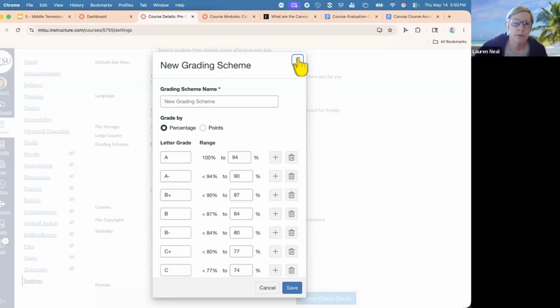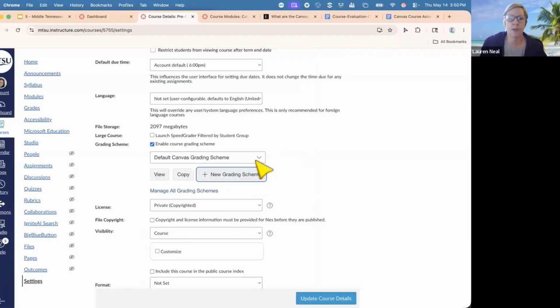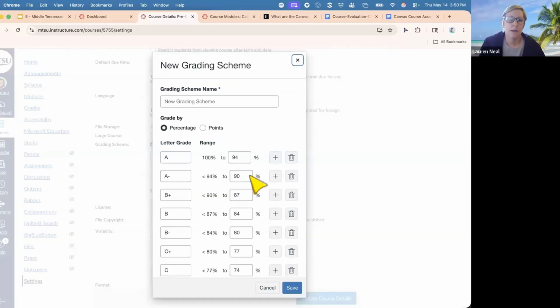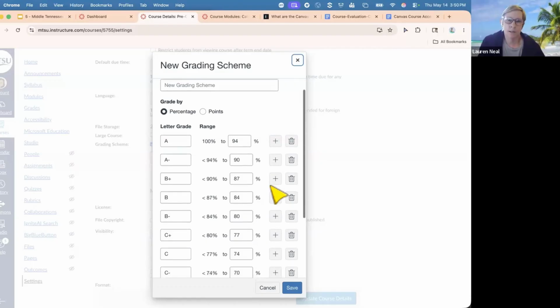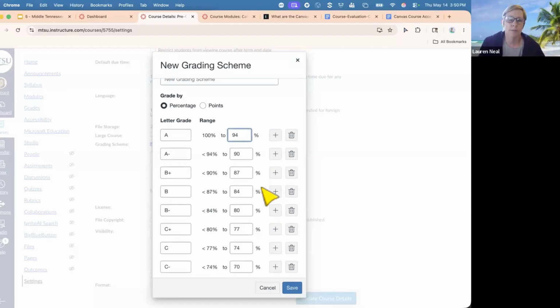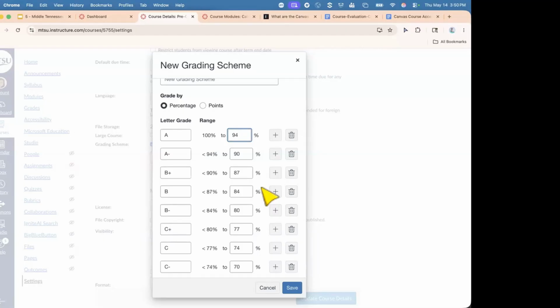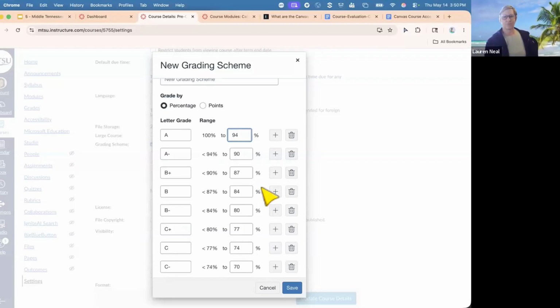My question is, the fact that we have it enabled so that they can add a grade scheme, I think it's appropriate because I think there are departments like nursing that have different ones. And remember, all this does is put a letter grade next to the number. That's really all it does.